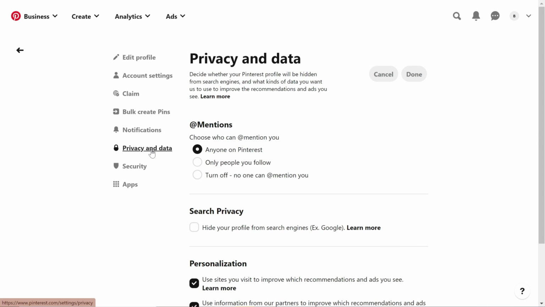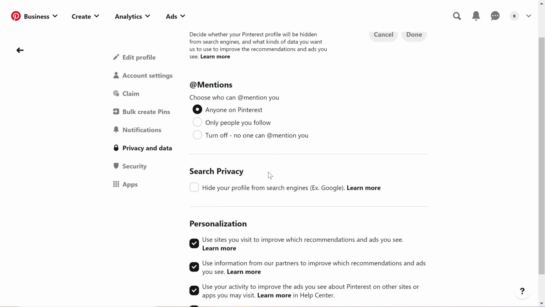Now we get to the privacy and data section. We can go to choose who can mention you. This isn't really that important. Nobody mentions people on Pinterest. So you can just do it as anybody or you can turn it off. But honestly, nobody uses this feature, so it doesn't really matter what it is. And then we can do search privacy.